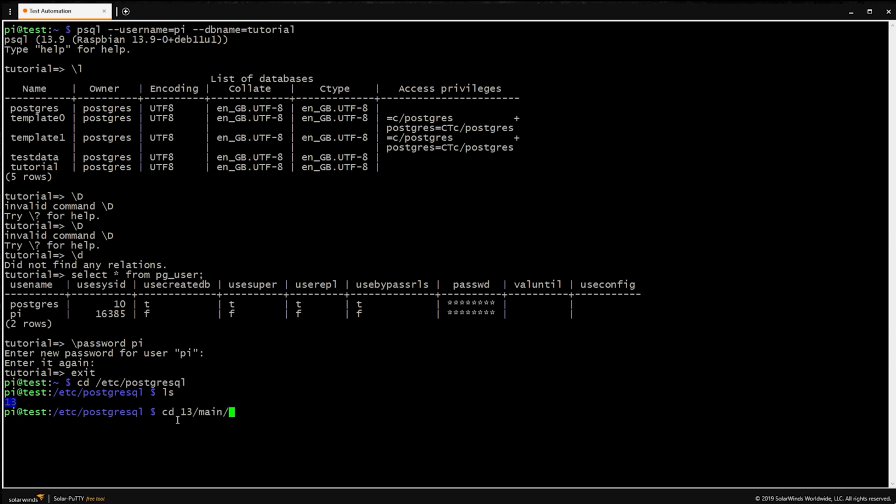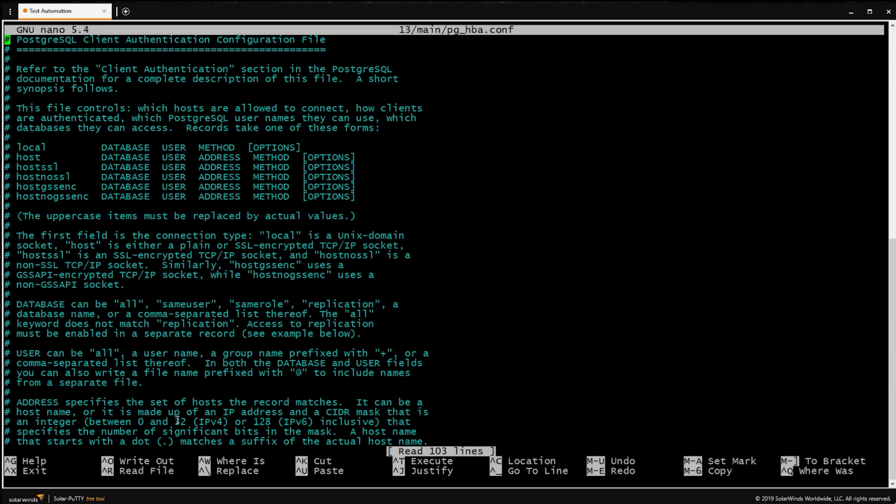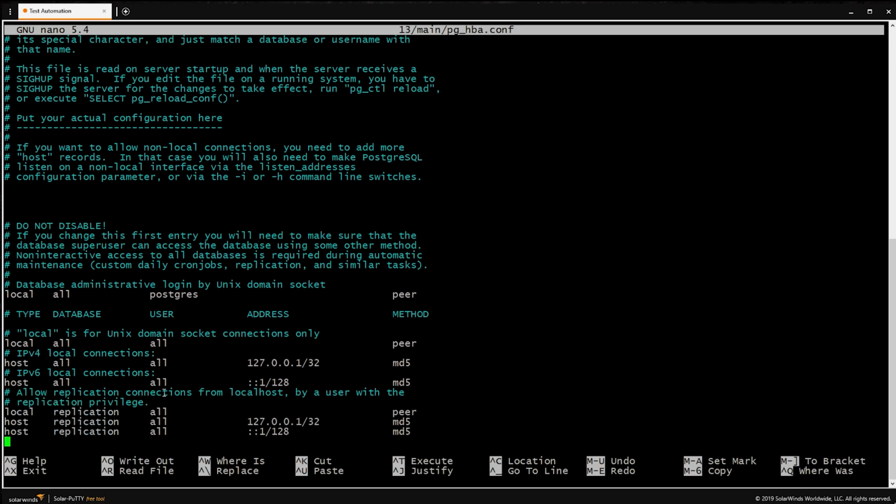So I'll be in the main, and then the first file we want to edit is pg_hba.conf, and I need to actually use proper commands. So sudo nano. That's the config file that we want to edit. You will see that we have connections available in here, and by default on IPv4 we have just localhost. This means that machines from localhost will be able to access this.